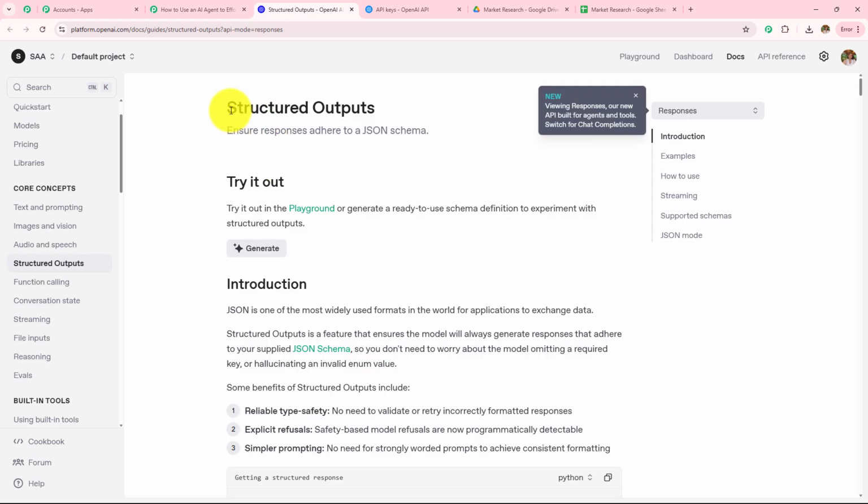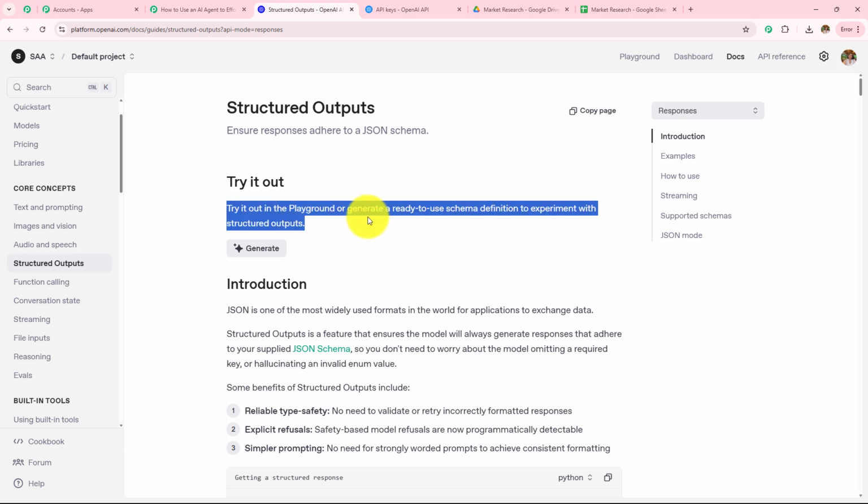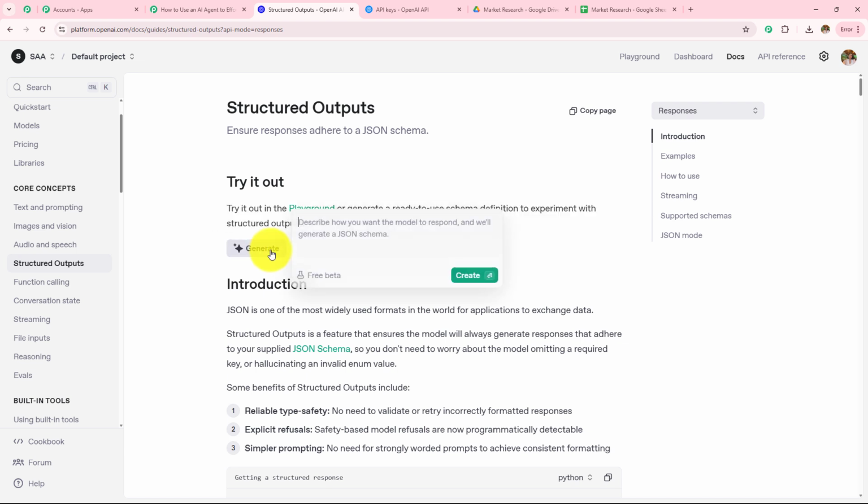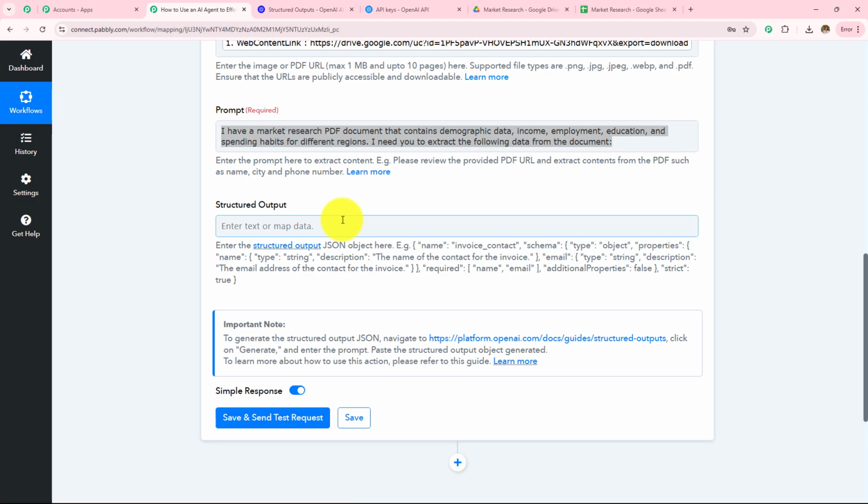And here we have landed on the structured outputs page. Now here it's written try out in Playground or generate a ready to use schema definition to experiment with structured outputs. Here we have this option of generate. I am going to click on this. In this box it's written describe how you want the model to respond and we'll generate a JSON schema. Now I'm simply going to add the text and all the fields that I want, and it will automatically generate that JSON schema for me, which I'm going to copy and paste in the structured output field.